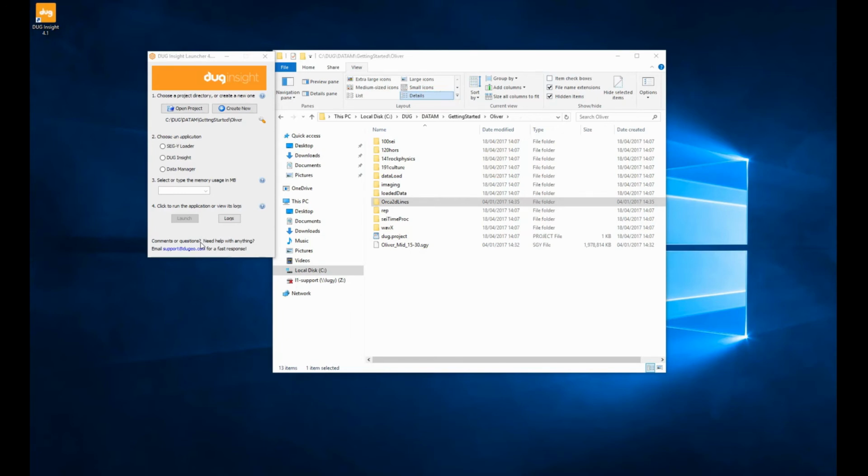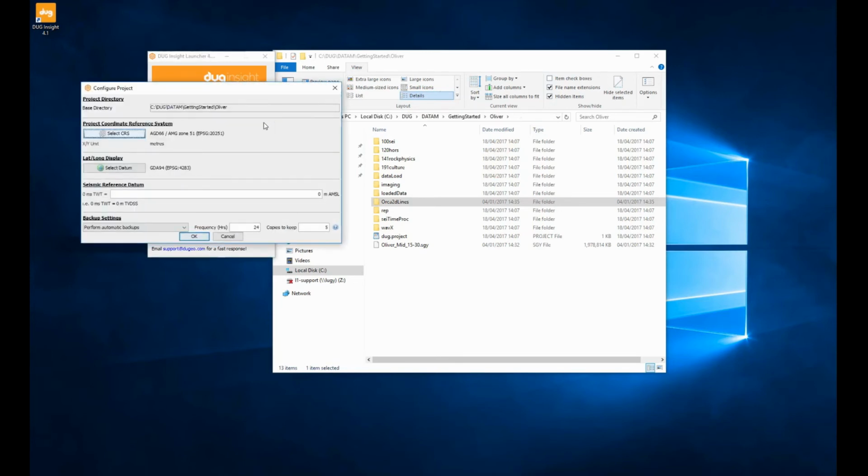At any time after creating a project, you can click on the spanner to change the configuration, including the coordinate reference system, the seismic reference datum, and the backup settings. Best to check with support before changing these.